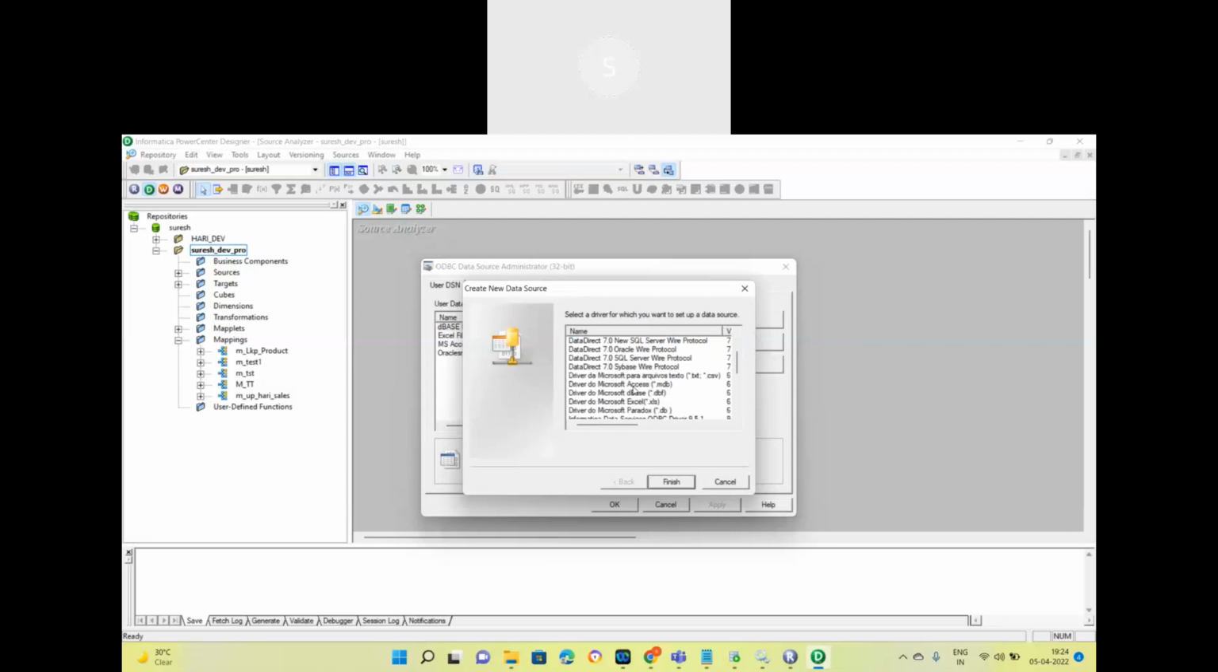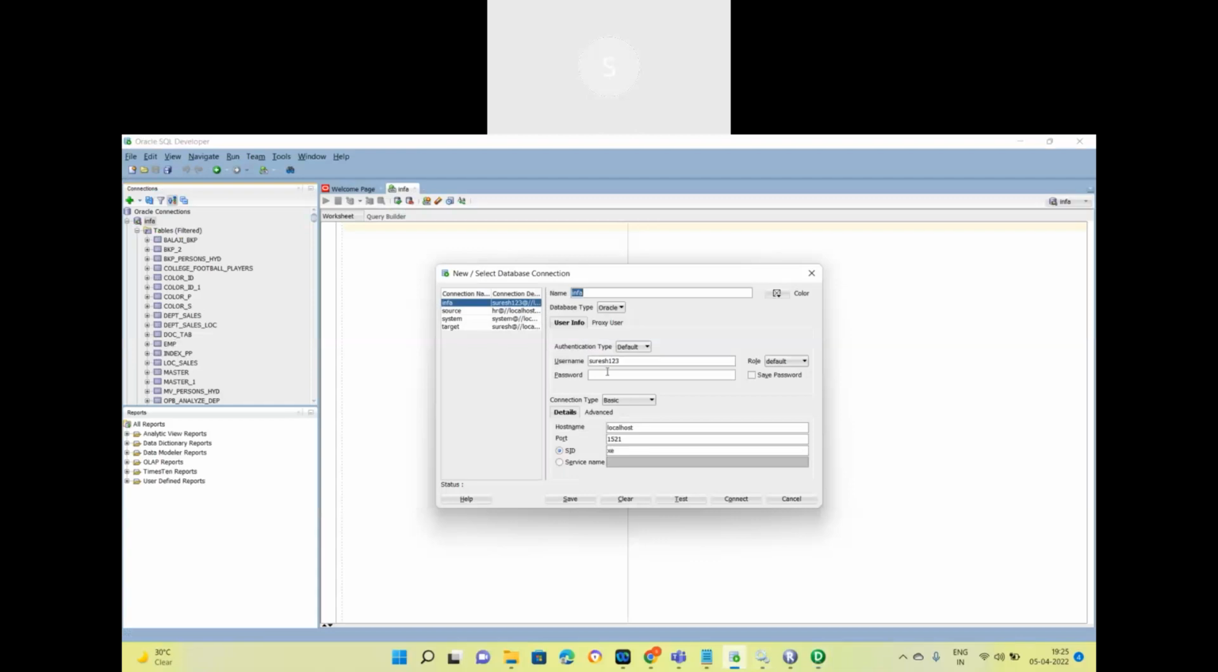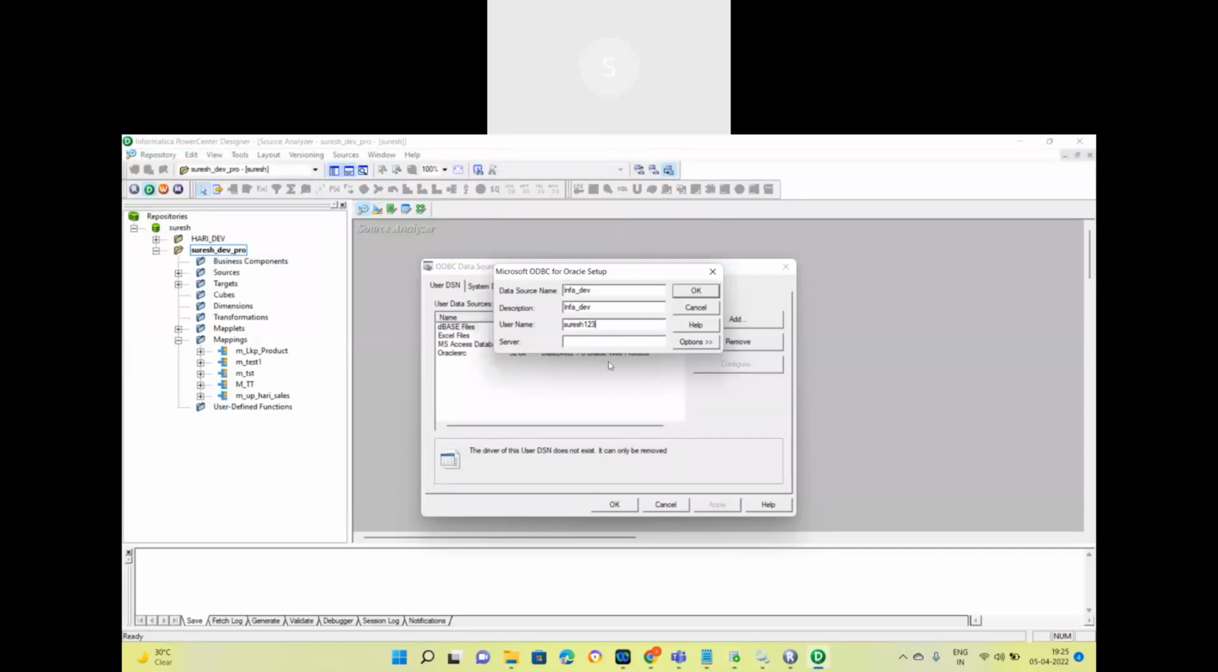After adding, I want to select the relevant Microsoft ODBC for Oracle. It is for Oracle only. Okay, and then Finish. Here I want to give any data source name. It can be anything. I'm giving infa underscore dev. Description also I can give anything, but the username on the server should match your current schema name. So what is my username? Suresh123. I'm giving the same here.